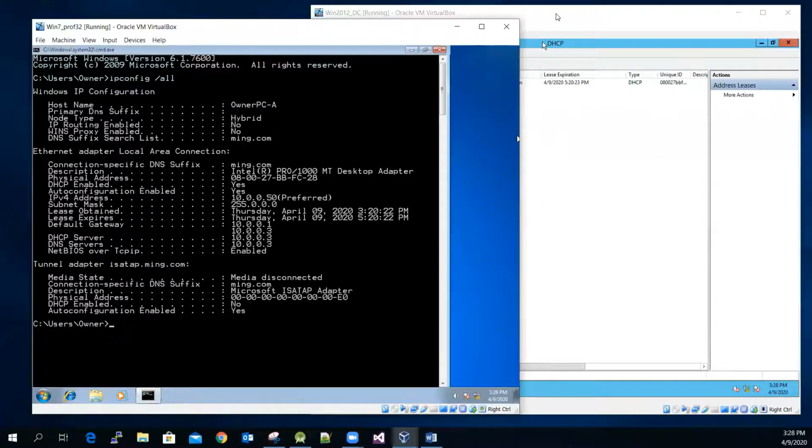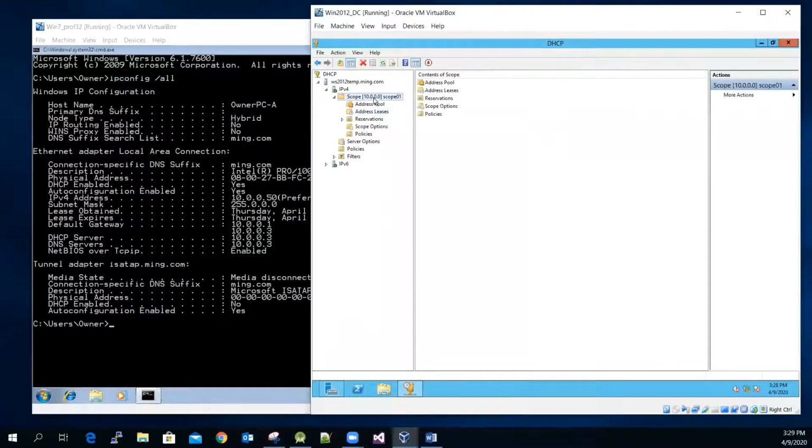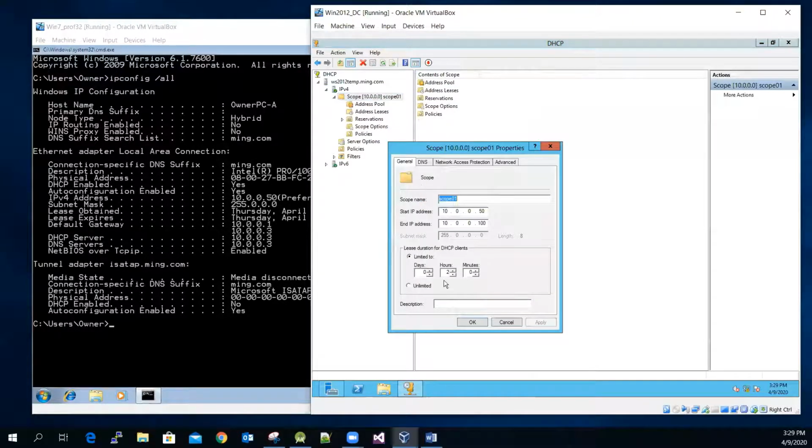Again, select the scope, right click the mouse button and pick Properties. There you go, 2 hours here.